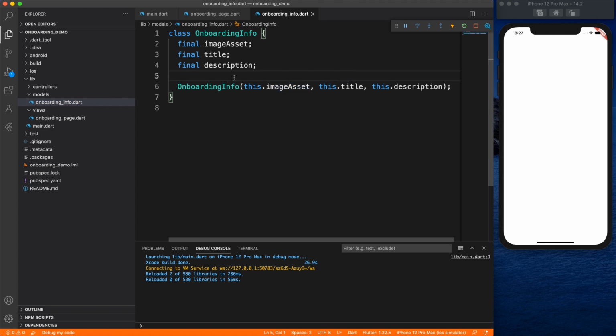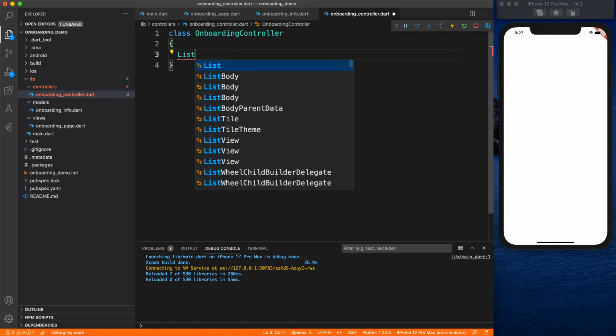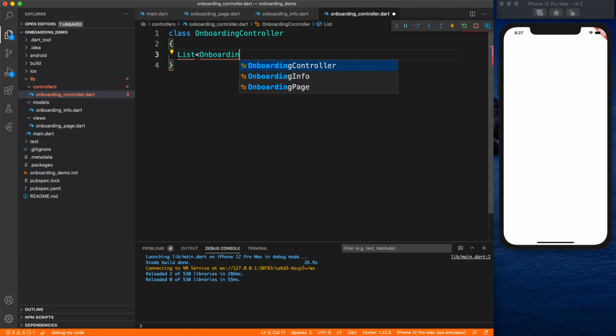Now we need to create the data, and where we will create the data, that's a good question. So as of now, I will create inside a controller. So I'm going to create a new controller right now. I'll call it onboarding_controller.dart. Perfect. And let's call it OnboardingController, and this will have a list of onboarding info.